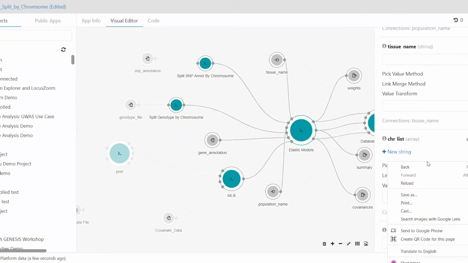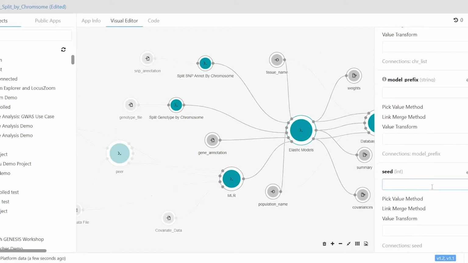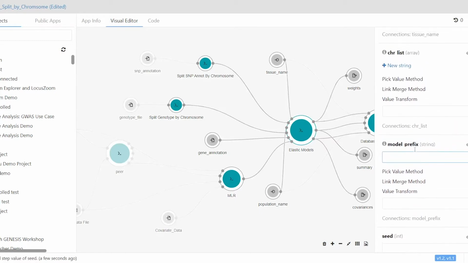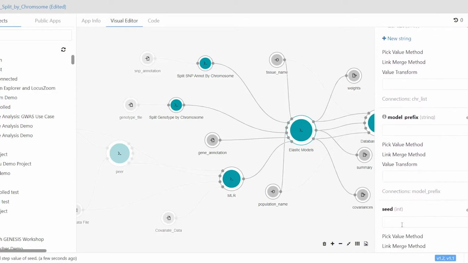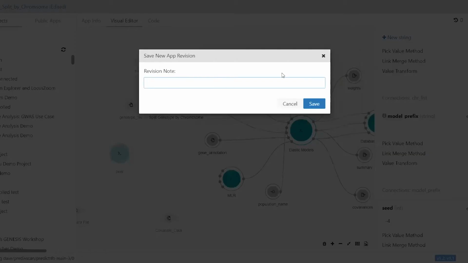Such as tissue name. You can do these at runtime, but if you're going to publish, I would recommend hard coding these, so someone could reproduce your work very easily. But I'll just pick a random thing to change here, and then save. There's version control built into this.